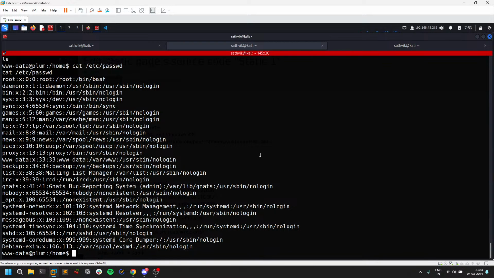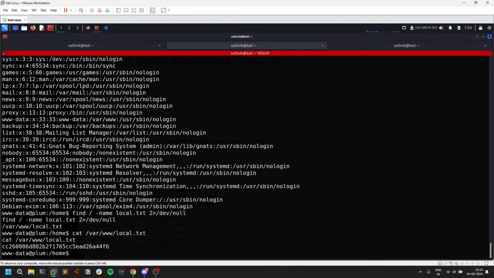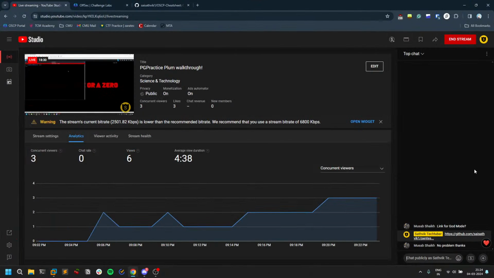Now you may be having a doubt like where can I find my local.txt? So let's do find / -name local.txt 2>/dev/null. I'm just trying to find a file with the name local.txt everywhere on the whole system, and 2>/dev/null is used to handle all the errors like permission errors and all those stuff. So you can just cat this and that's it. You got your file. You got your local flag. Sorry. Any questions or anything like that?